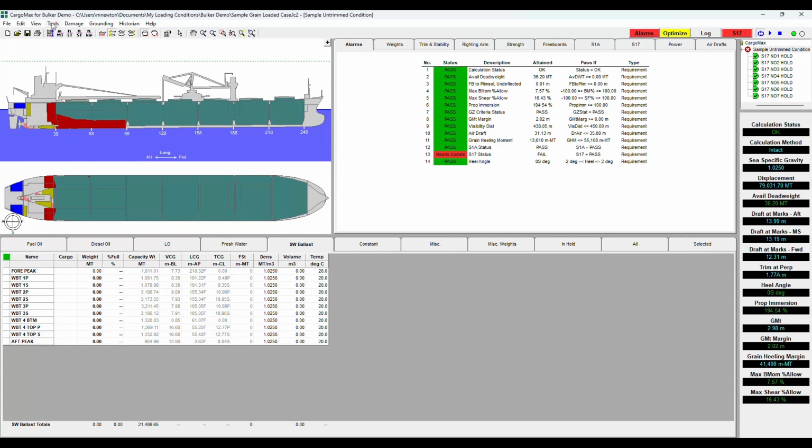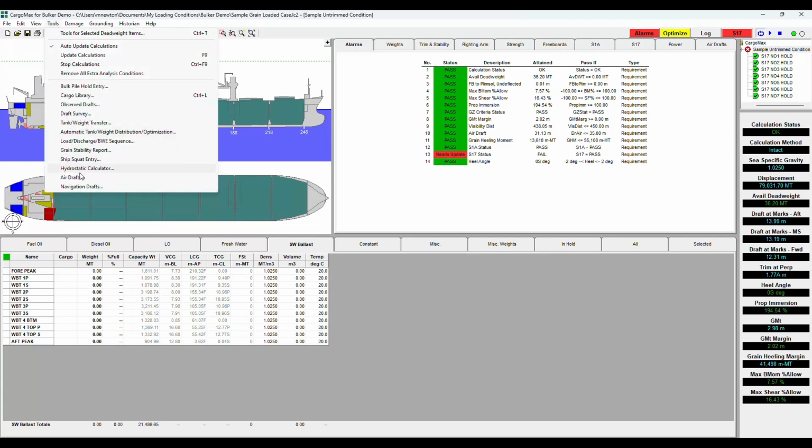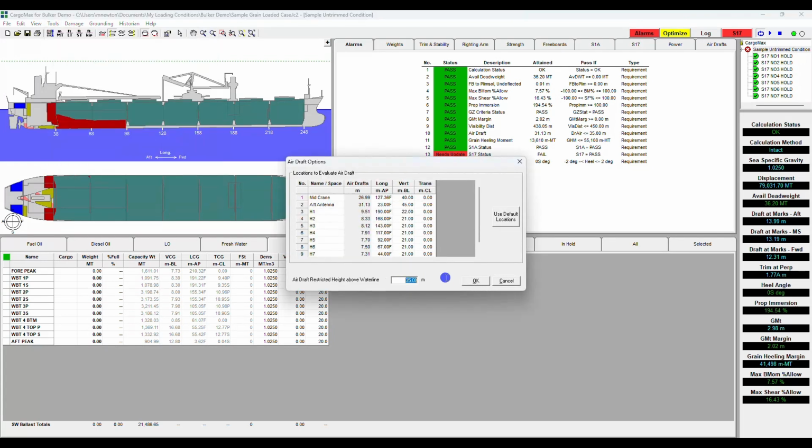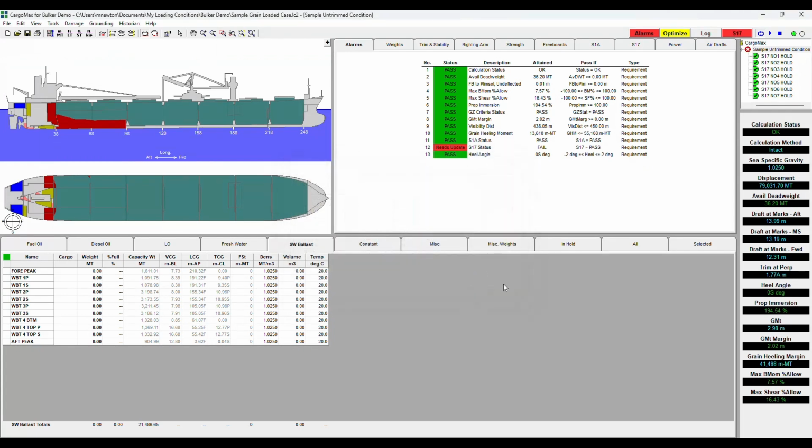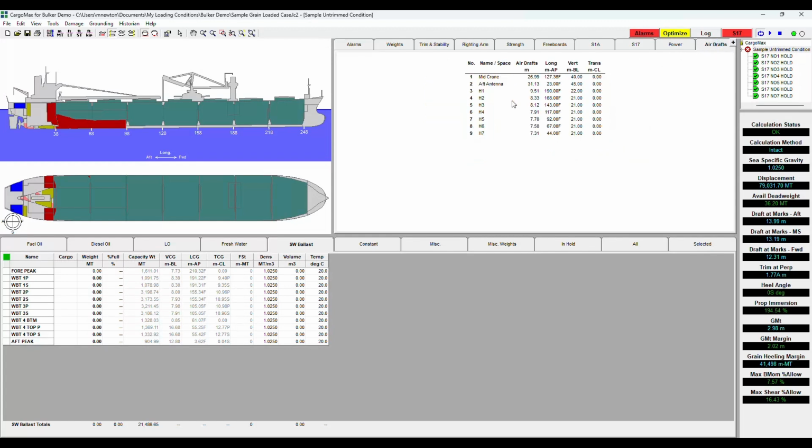Finally, if I want to remove the air draft alarm, I go back to my air draft options and simply enter 0 in the restriction. Once I hit OK, that will remove the alarm in the evaluation. My air draft summary will still be visible, but no evaluation will be performed.